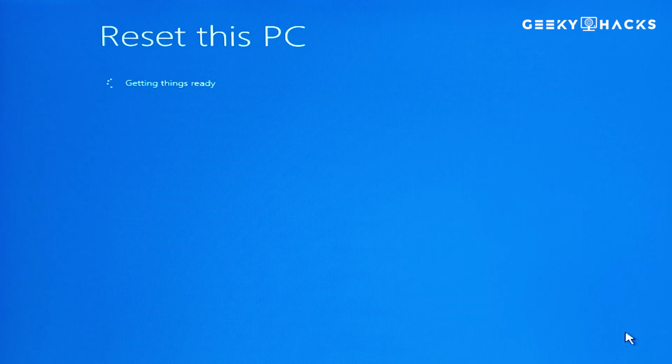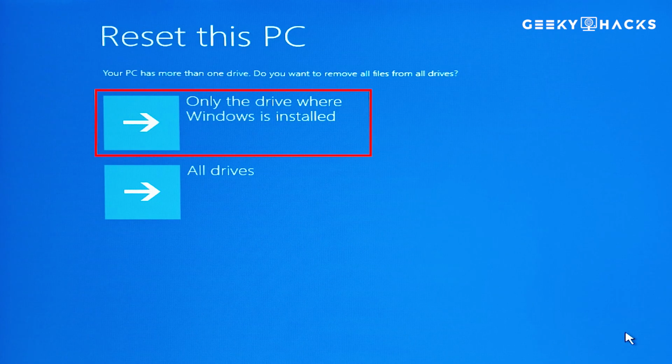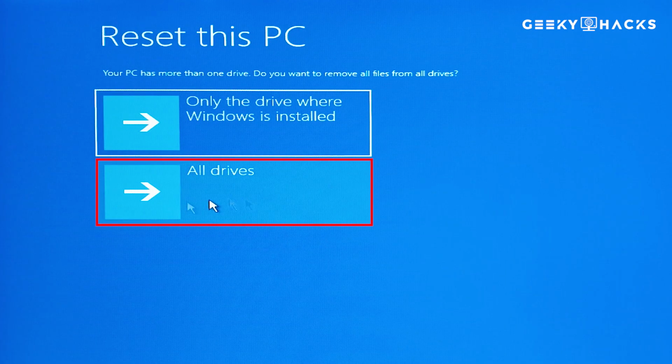After selecting Cloud Download, you'll see two choices. Only the drive where Windows is installed. This option will only reset the drive where Windows is installed, usually the C drive. It's faster and keeps other drives untouched, which is great if you have personal files stored on other drives and want to keep them. All drives.